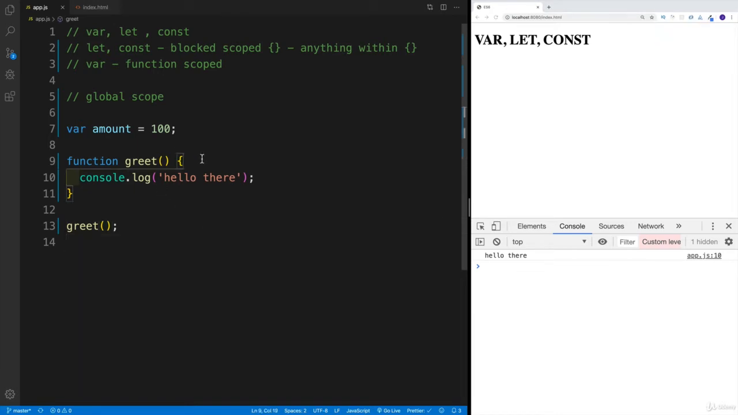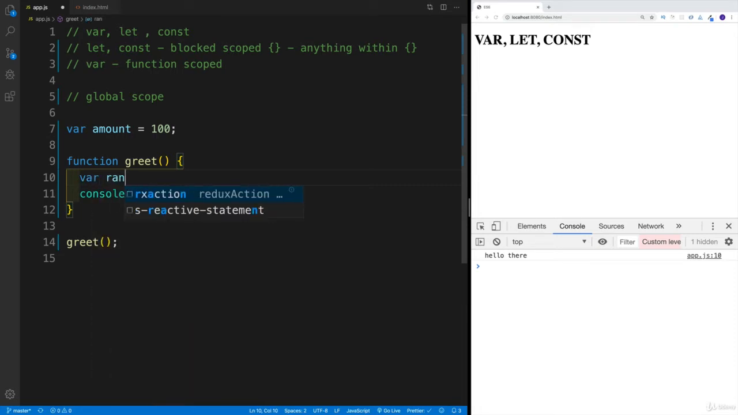So if I'm going to start setting up some kind of variables within a function, I'm only going to have access to those variables from within the function. And I'm just going to go with very random variables. Let's say random. And then this is going to be some random value. And just to show you that from within the function, we're still going to have access to our amount. But from the outside of the function, we have no access to random. I'm going to change this to a template string, like so.